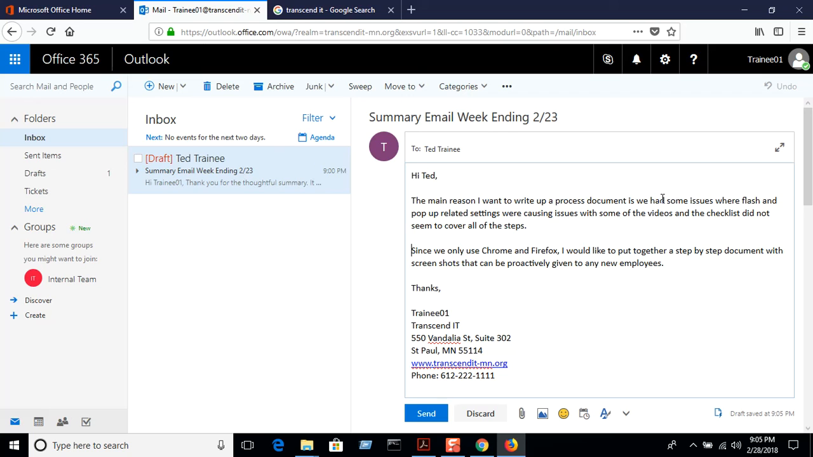So you're basically saying, I want to write up a process document, and the reason I want to do it is because we had some issues with Flash and pop-up related settings that were causing some issues with some of the videos, and the checklist did not seem to cover all the steps. And since we use Chrome and Firefox, I want to put together a step-by-step document with screenshots that can be proactively given to any new employees. And proactively is nice, right? So that's a positive attribute. You want to be proactive instead of reactive, generally, where you're seeing that there's a problem and you want to be proactive and suggest things that could improve it.